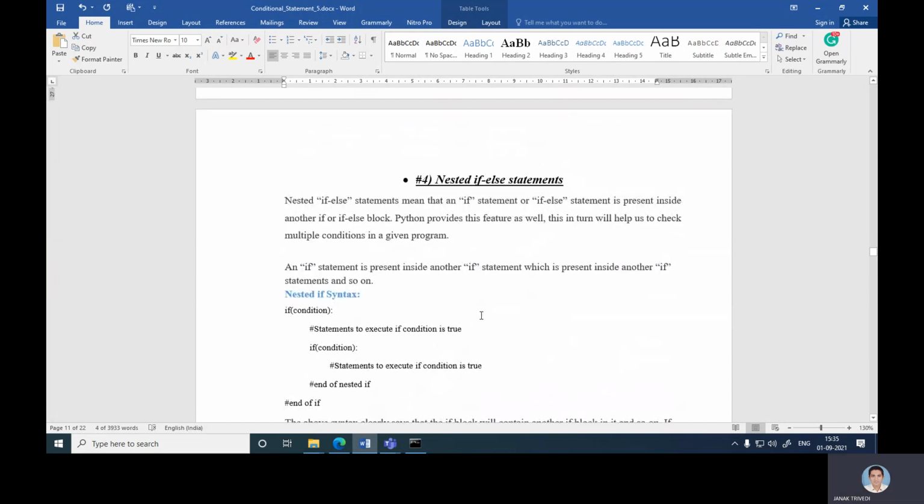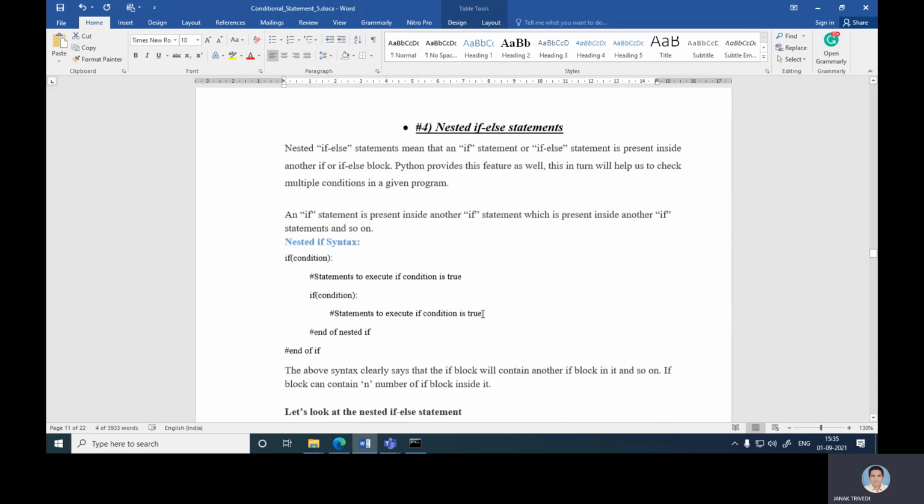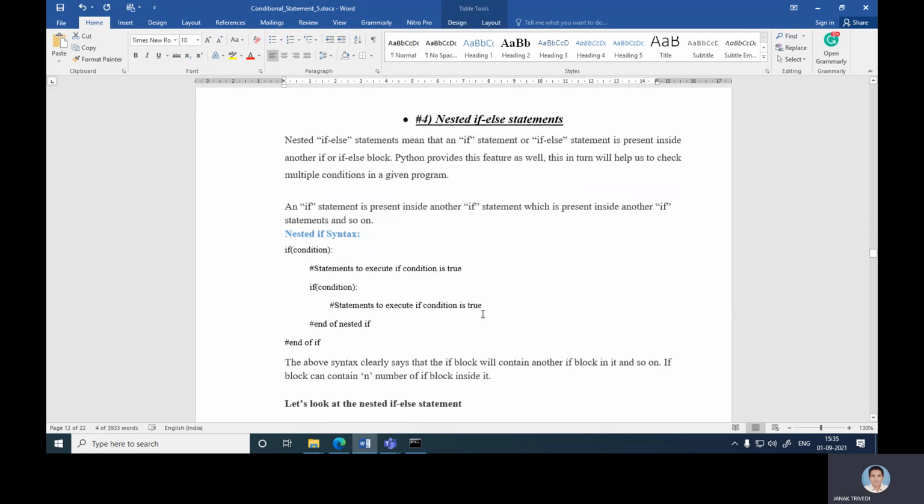Next one is a nested if-else statement. Nested if-else statement means that an if statement or if-else statement is present inside another if or if-else block. Python provides this feature as well. This will help us to check multiple conditions in a given program. An if statement is present inside another if statement, which is present inside another if statement, and so on.